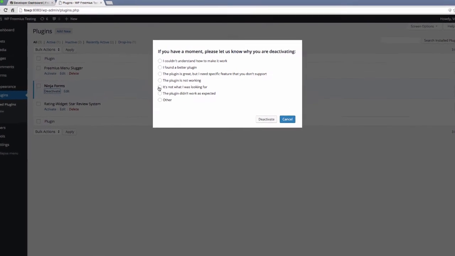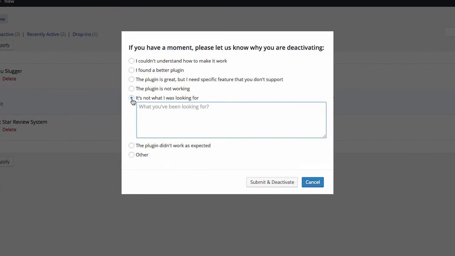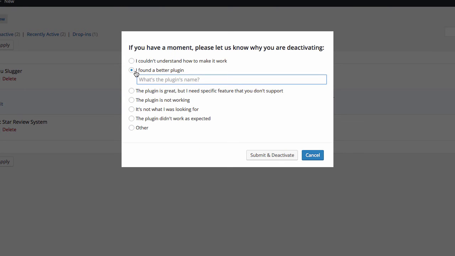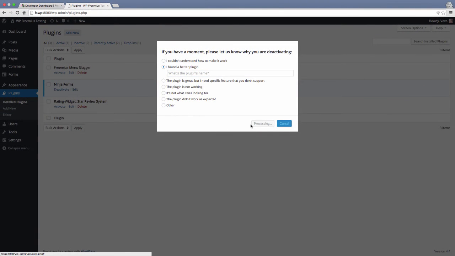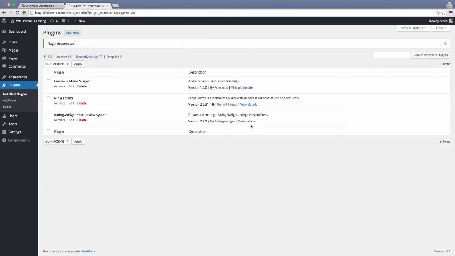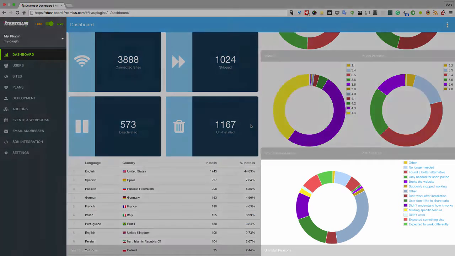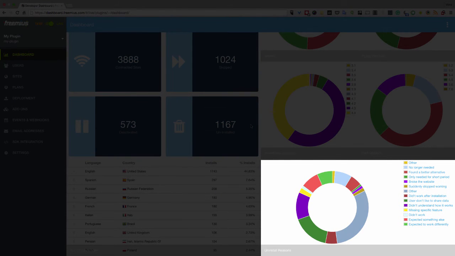Instead of just deactivating, the user gets a feedback form where he or she can share the reason of the uninstallation. You'll be surprised, but 8 out of 10 users are happy to tell you what's wrong with your plugin. And trust me, you want to capture that data, and Freemius does it for you. Now let's jump back to the dashboard. At the bottom right, we can see the top reasons why users uninstall your plugin.